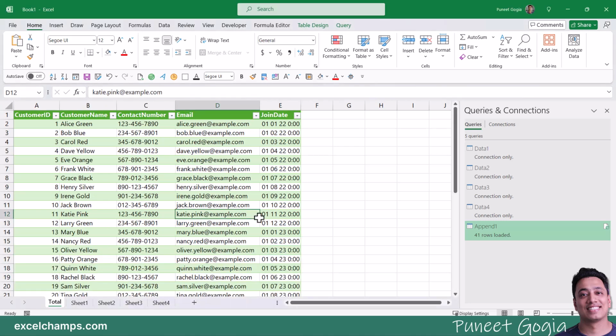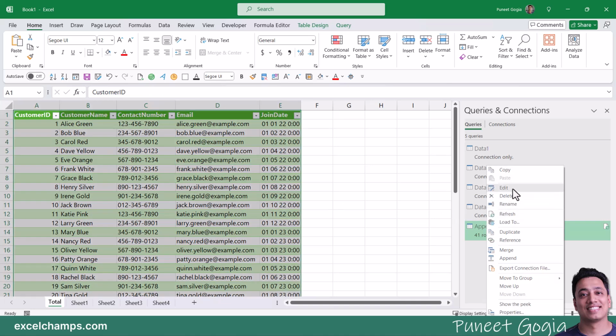Now let's talk about something advanced. In Power Query, just like Microsoft Excel, you have functions that you can use to manipulate and change data. So let me go back to my Power Query editor. And for this, I'm going to right click on the query and then click on edit.